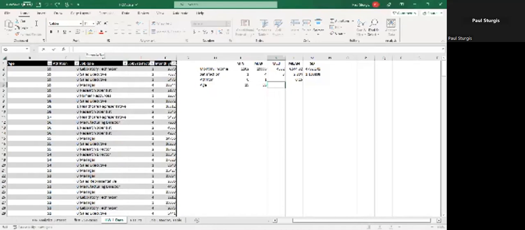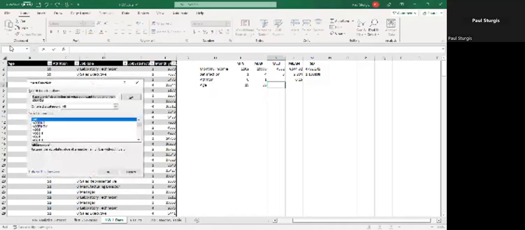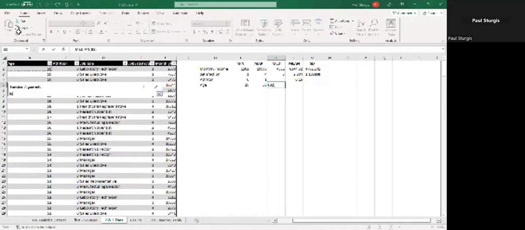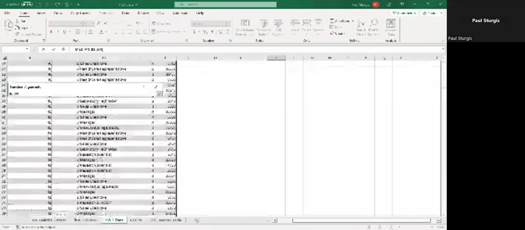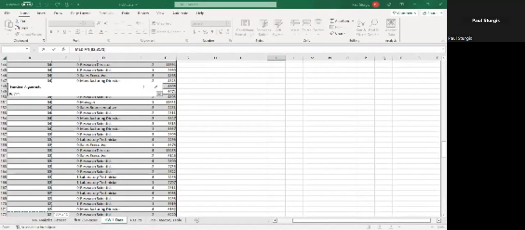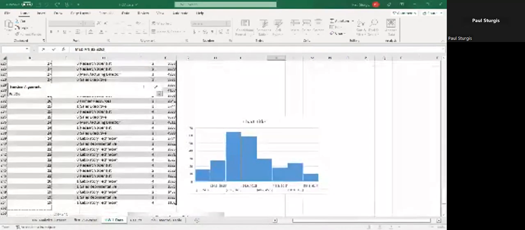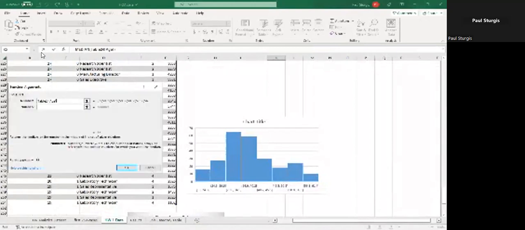For the median, same thing, equal sign. When we look for median, click there, select our values. Click here, you can see it gives us the answer, 36.